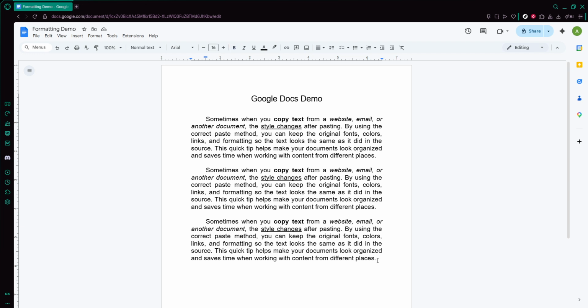That's all there is to it. By copying your text first, opening Google Docs, placing your cursor, and using Ctrl plus V, you can quickly paste content while keeping its original formatting intact. This simple shortcut saves time and keeps your documents consistent, especially when you're pulling text from multiple sources into one place.